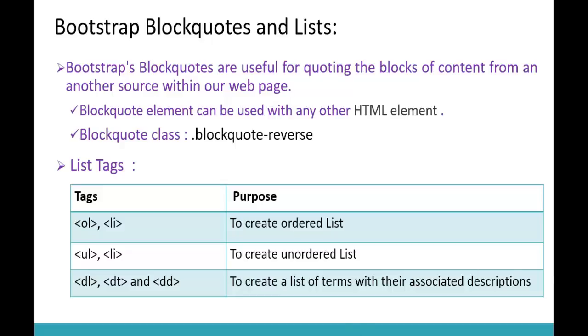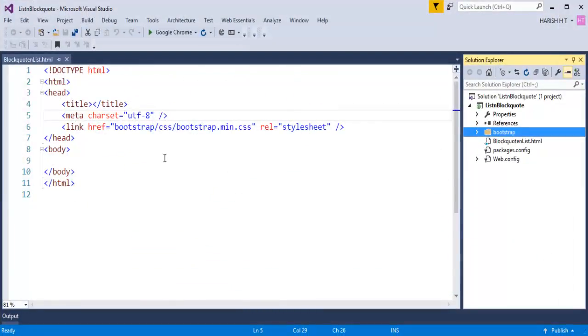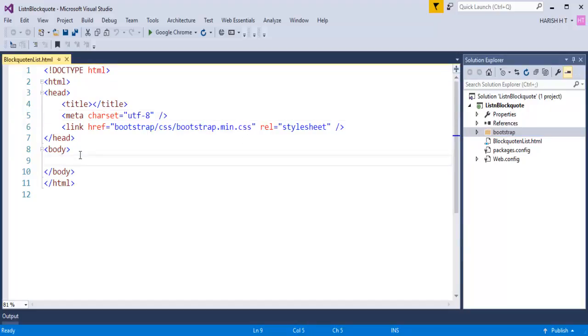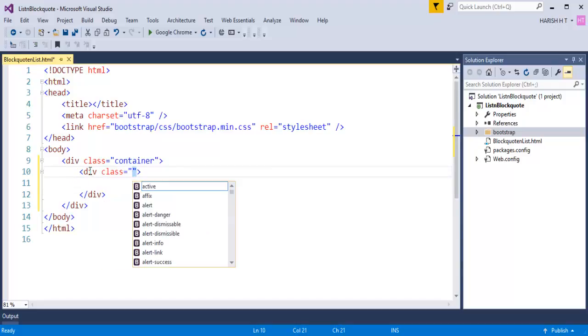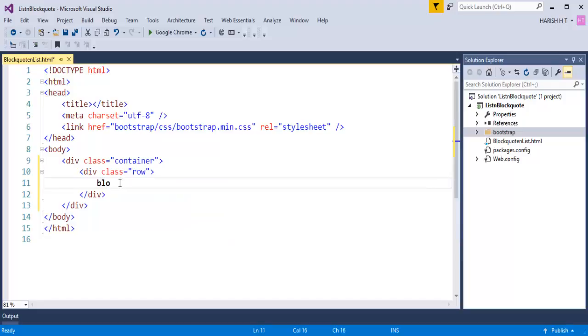Right now, let me open my Visual Studio. It's an empty web project with Bootstrap enabled, as you can observe here. I'll take one div element and add a class called container, and inside that let me add one div with a class named row. And in this row, let me write a blockquote element.